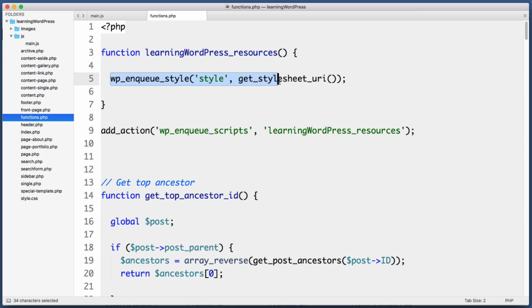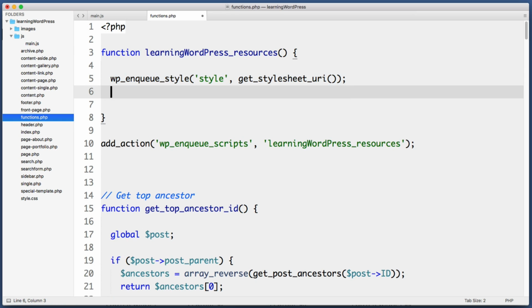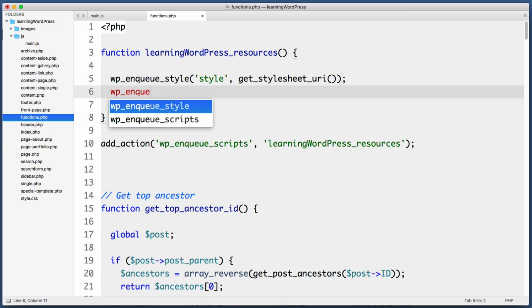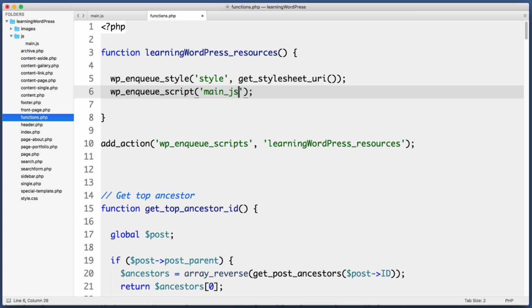And underneath this line where we include the CSS file, let's include our JavaScript file. So we can use a function named wp_enqueue_script. The first argument is our chance to give this JavaScript file a handle or a name. It doesn't really matter what we name it, so I'm just going to name it main.js. Feel free to make up your own name. And then the second argument is just a path that points towards the file.